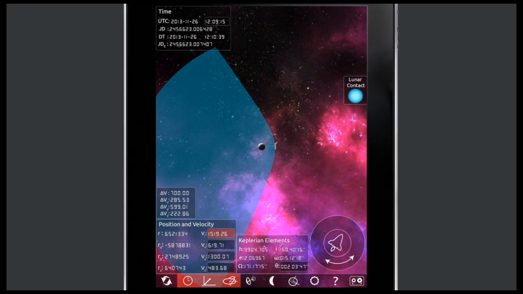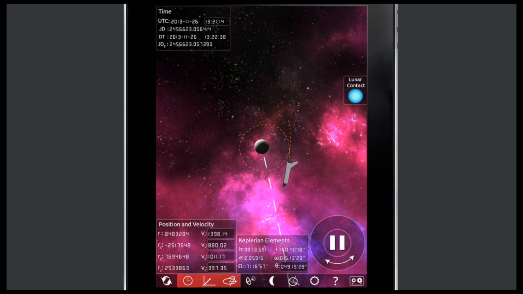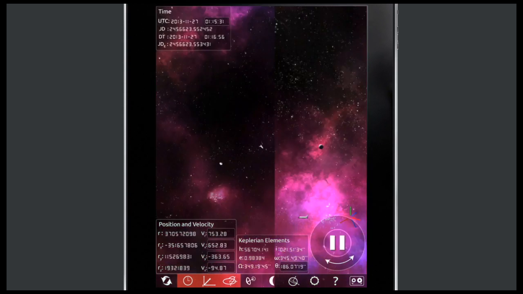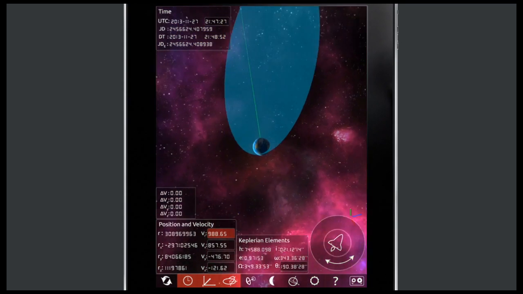To escape the Moon's sphere of influence, increase the velocity. You can press any button at any time to check the trajectory of the spacecraft.